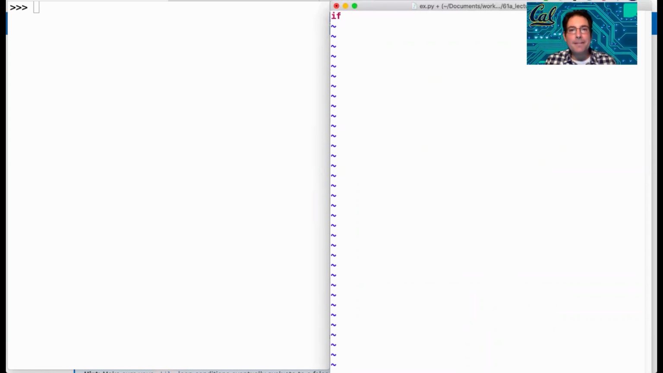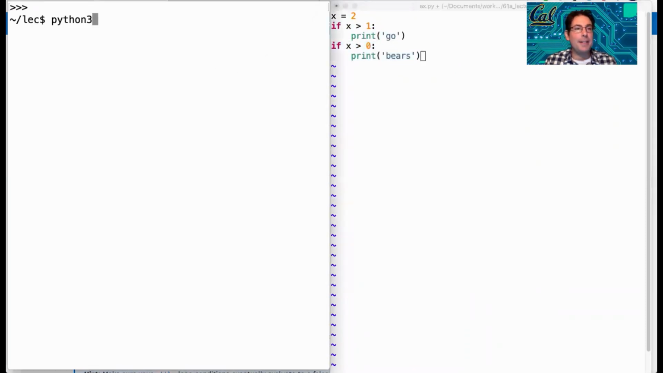If you have 2 different ifs, let's get x equal to 2. If x is greater than 1, then print go. If x is greater than 0, then print bears. These are 2 separate, unrelated statements. And so Python will execute the first one, and then it will execute the second one. And therefore, they both might execute. Oh, I forgot to save. So we get go bears.